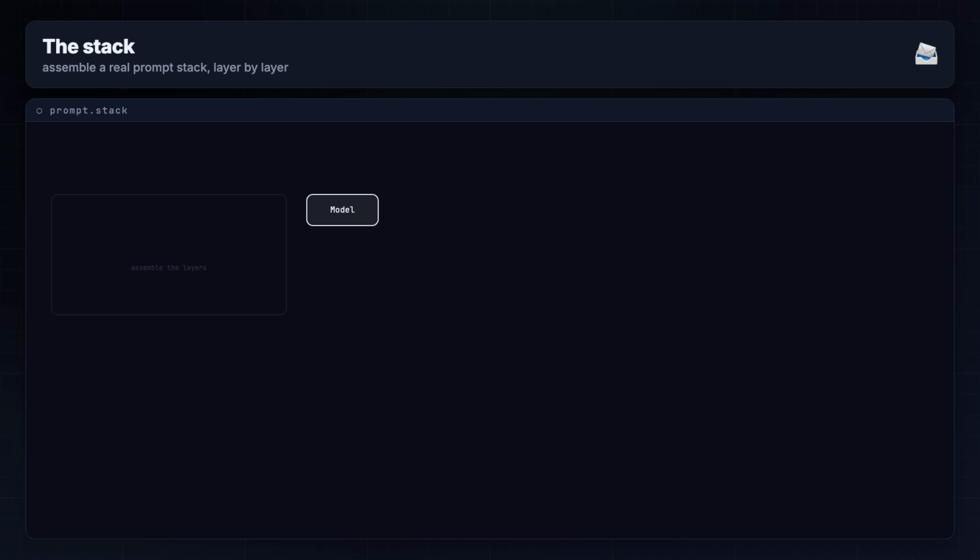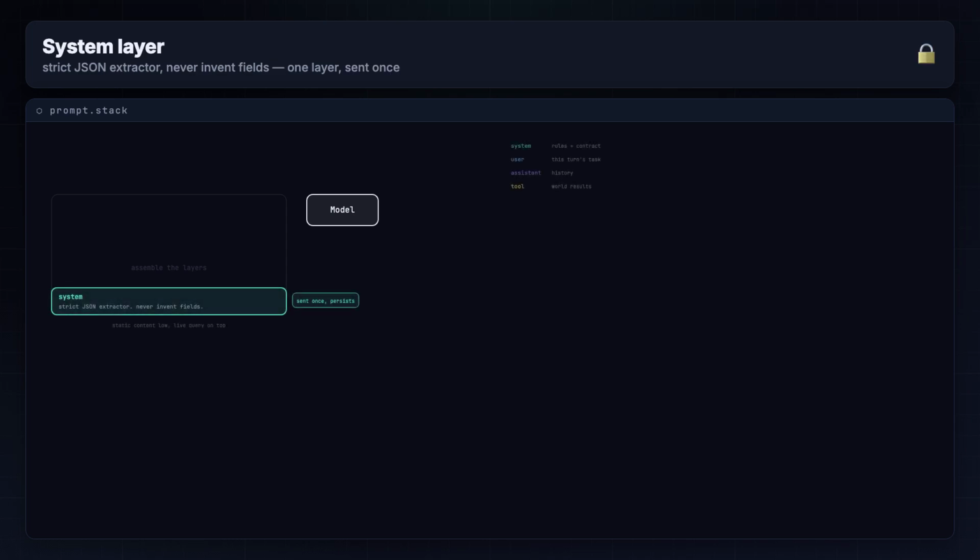Let me assemble a real prompt stack on screen, layer by layer, and then show where the model call plugs in. Start with the system layer at the bottom, the persistent contract. You are a strict JSON extractor, never invent fields. One layer, sent once, applies to the whole conversation.